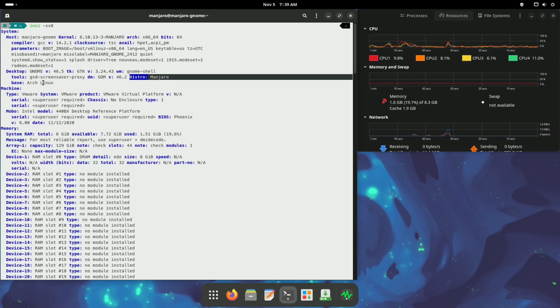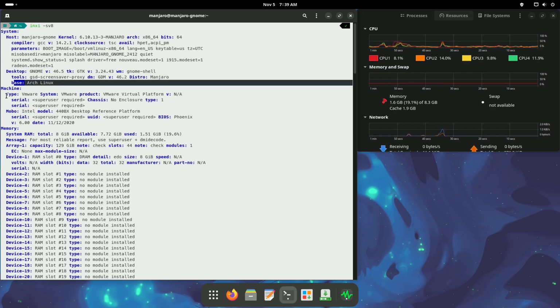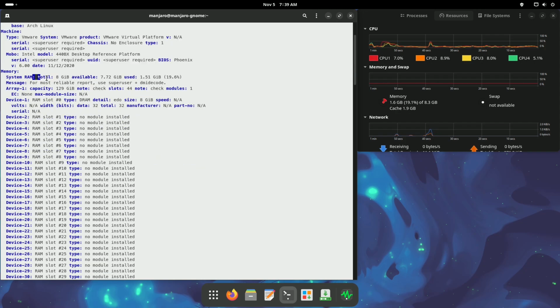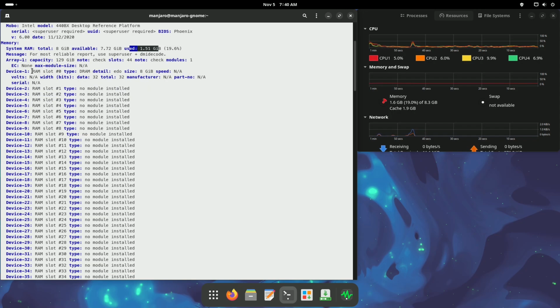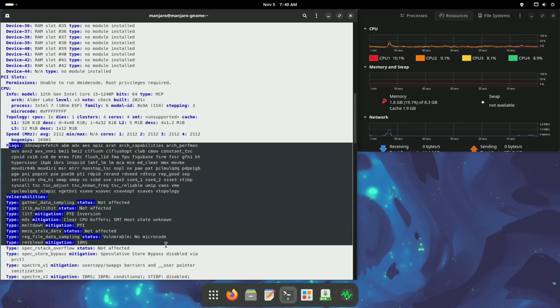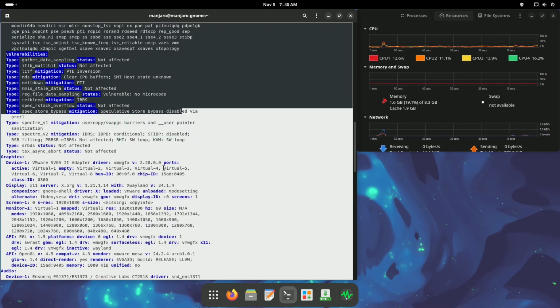Distro, it's Manjaro Linux based on Arch Linux. Here is the VMware information, which is clearly unnecessary for the video. About the RAM, 8 GB of RAM, available is 7.72 GB, used is 1.51 GB. So here are other things which are clearly unnecessary. My CPU is already mentioned almost twice. Here are flags and vulnerabilities, which are clearly unnecessary for the video.